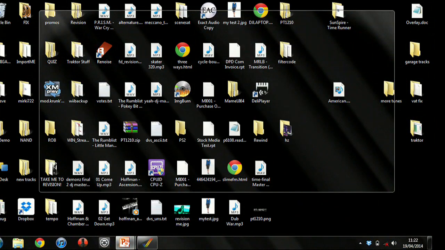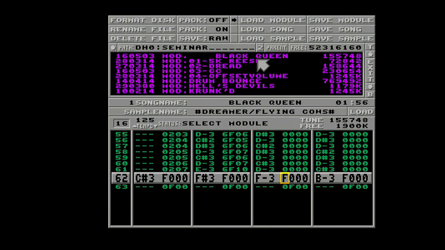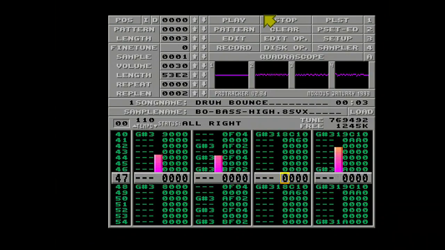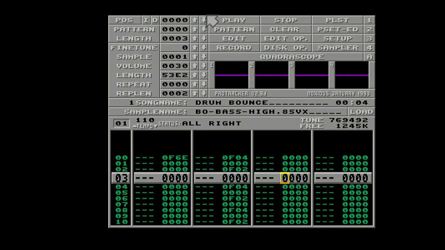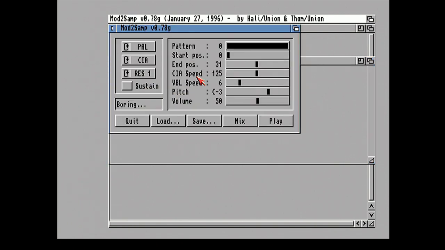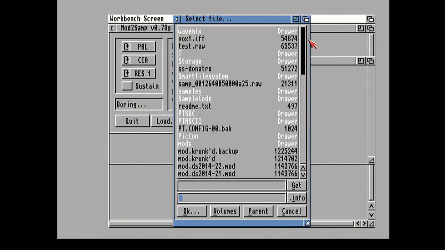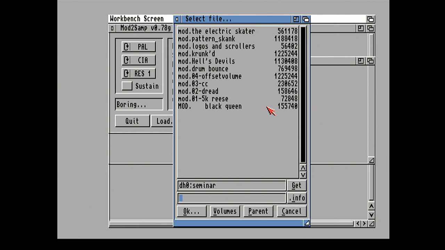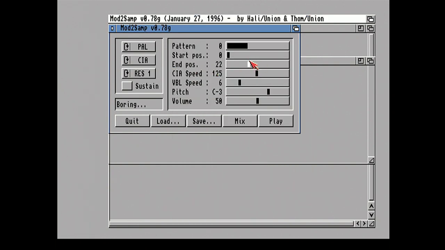So let's just do this as a quick example. That's a drum pattern which, as you can see, has all 4 channels used. So with Mod to SMP, you can load up your module, if you can find it. Okay, so you set your start and end point within the pattern.